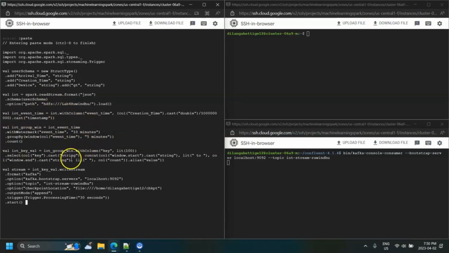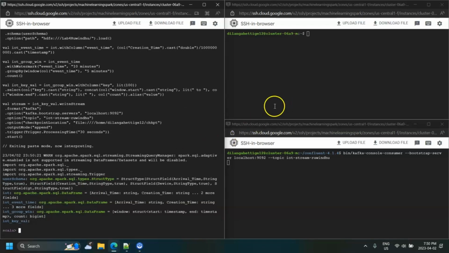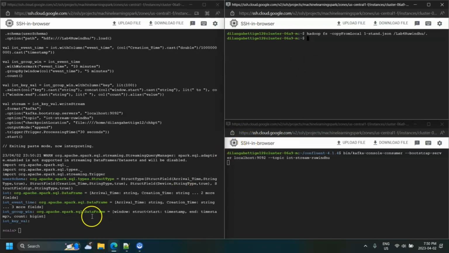It's pretty much the same code. The only difference is now it's in append mode instead of complete output mode. Now let's run this code. Okay, Spark streaming is up. Let's start by uploading our first file. It's stand.json. Again, here we've given the 30-second trigger time.